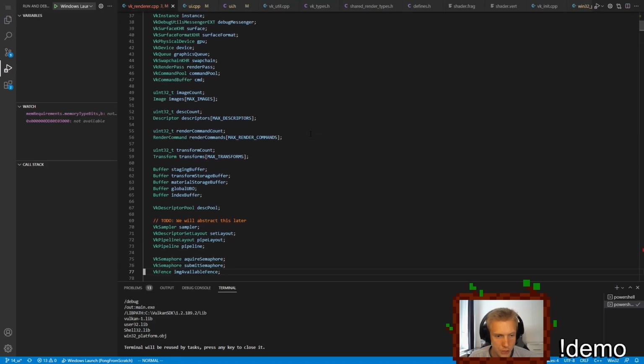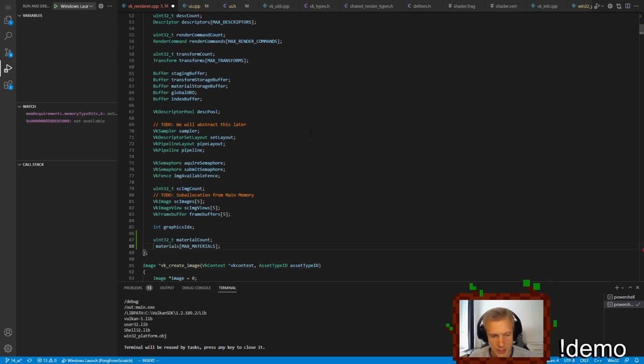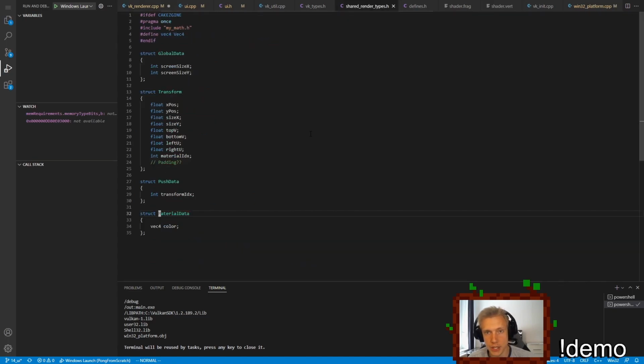We are going to manage materials in the renderer, because these materials are simply just colors. And then instead of having a material, which is some weird thing, we just have material data. If you remember, material data is inside shared render types. Shared render types are the render types that are being sent to the GPU. And currently there's only color.